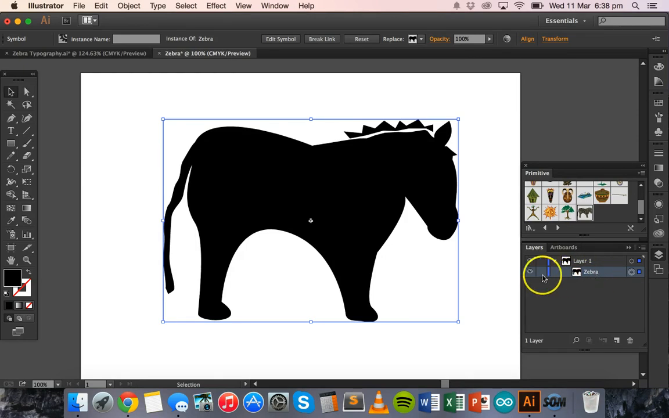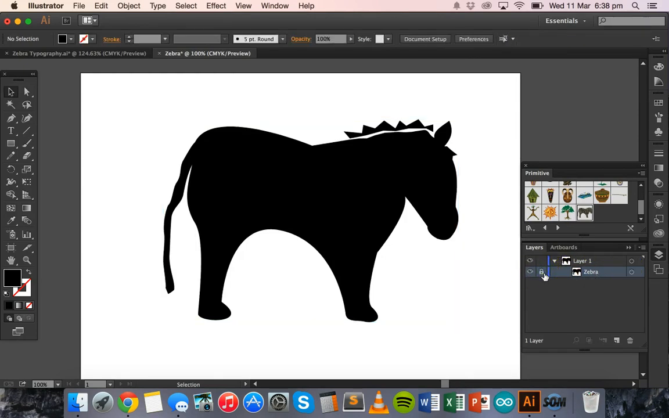zebra layer there. Next to this little eye, we can click on that little square there, and that will bring up a padlock, which means that this layer is now locked, so we can't actually move the zebra anymore. We can unlock it if we want to later on, but at the moment it's locked. Okay, so got the zebra there.